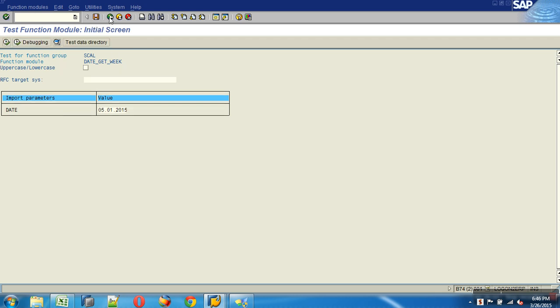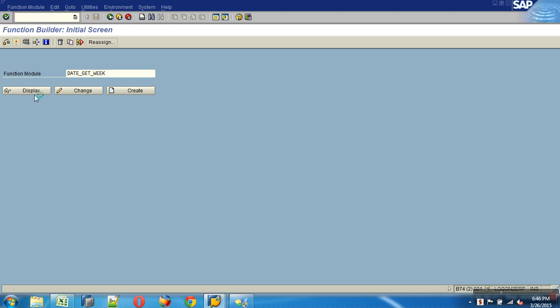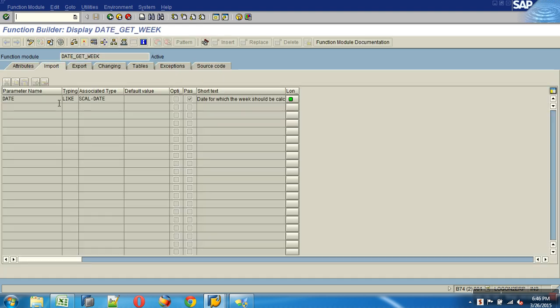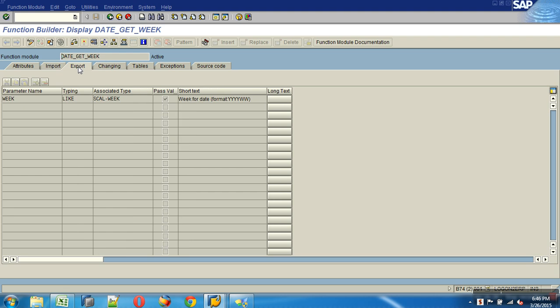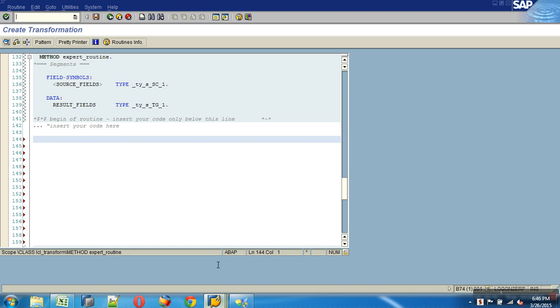Is this function module taking some input from me? Yes, those are called imports. If you see display, this function module has an import. What is the import? Which parameter is it? It takes the date as an input parameter, and it is going to export out. Export is something which returns back. What is it returning back? Week. This function module is designed by SAP in such a way that it takes in the date as input and returns back the week. Okay.